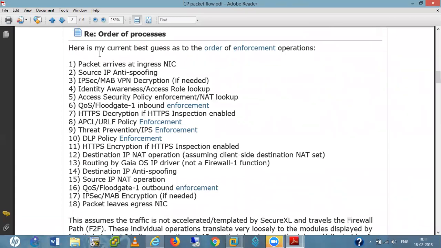So actually, I downloaded some documents from the internet. Here are my current best guesses as to the order of enforcement operations in Checkpoint firewall. First, the packet arrives at the ingress interface. First it checks for source IP anti-spoofing. In Cisco ASA we call this one reverse route lookup. After that it checks whether this traffic is VPN traffic or not. If it is VPN traffic, then it decrypts this traffic, and again the process starts from the second step.